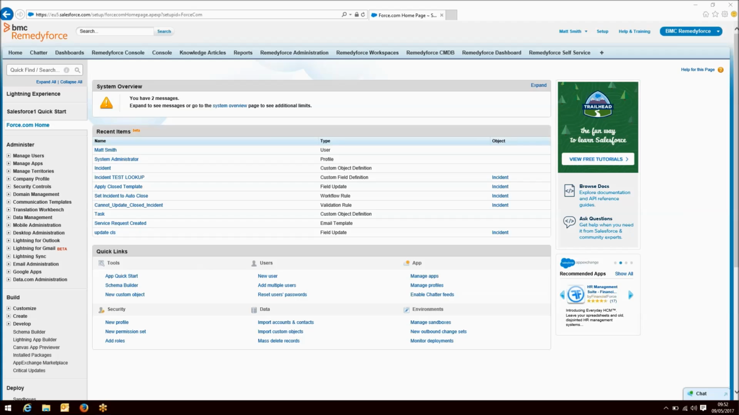So the point of the video is to tell you that when you do purchase Remedyforce, you're not just getting an IT service management tool. You're actually getting a full platform that you can support your entire business on. And that could be IT, of course. It could be things like facilities. It could be things like HR.